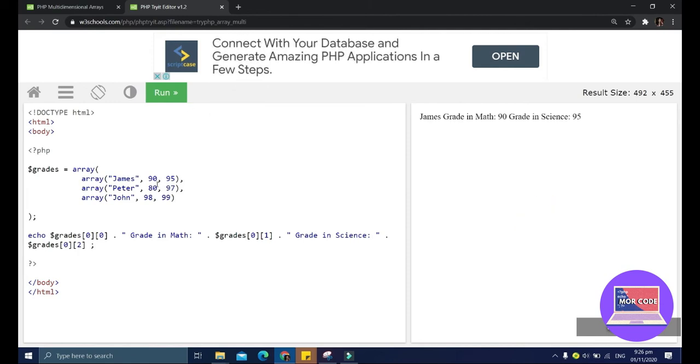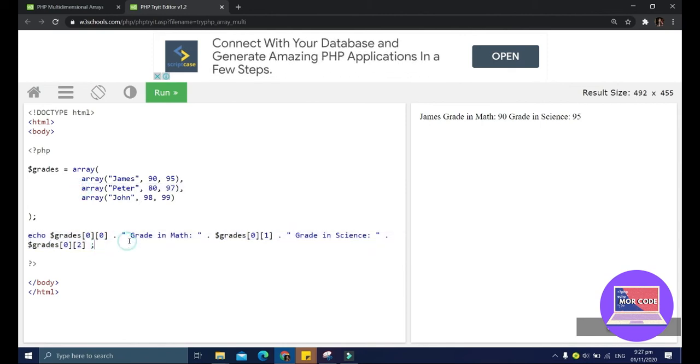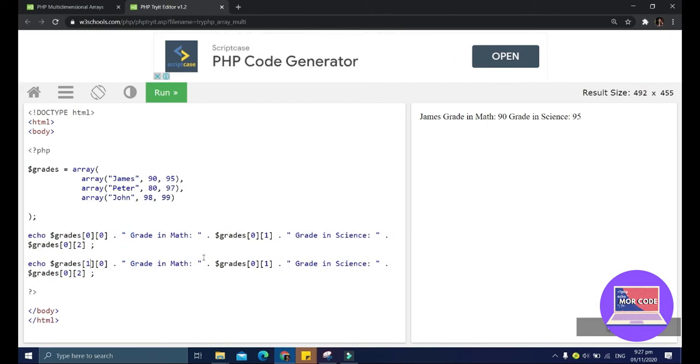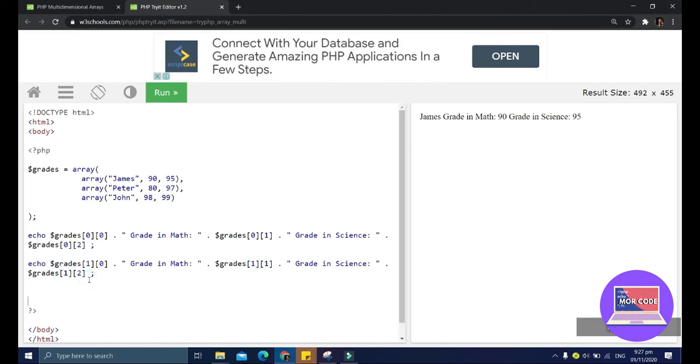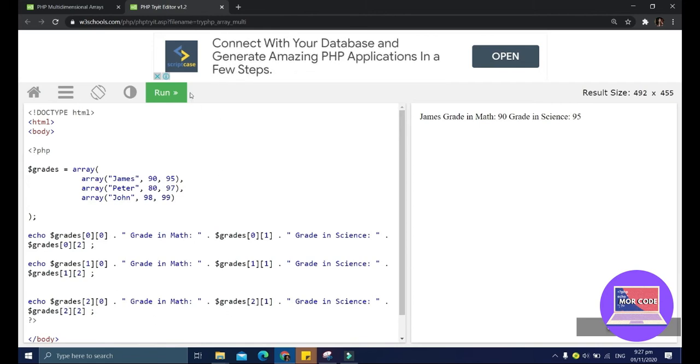Okay, so now we want, this is for index 0. Okay, now we want what is inside index 1. So we're just going to copy this. At index 1, that's for Peter. And paste our index 2, index 2.